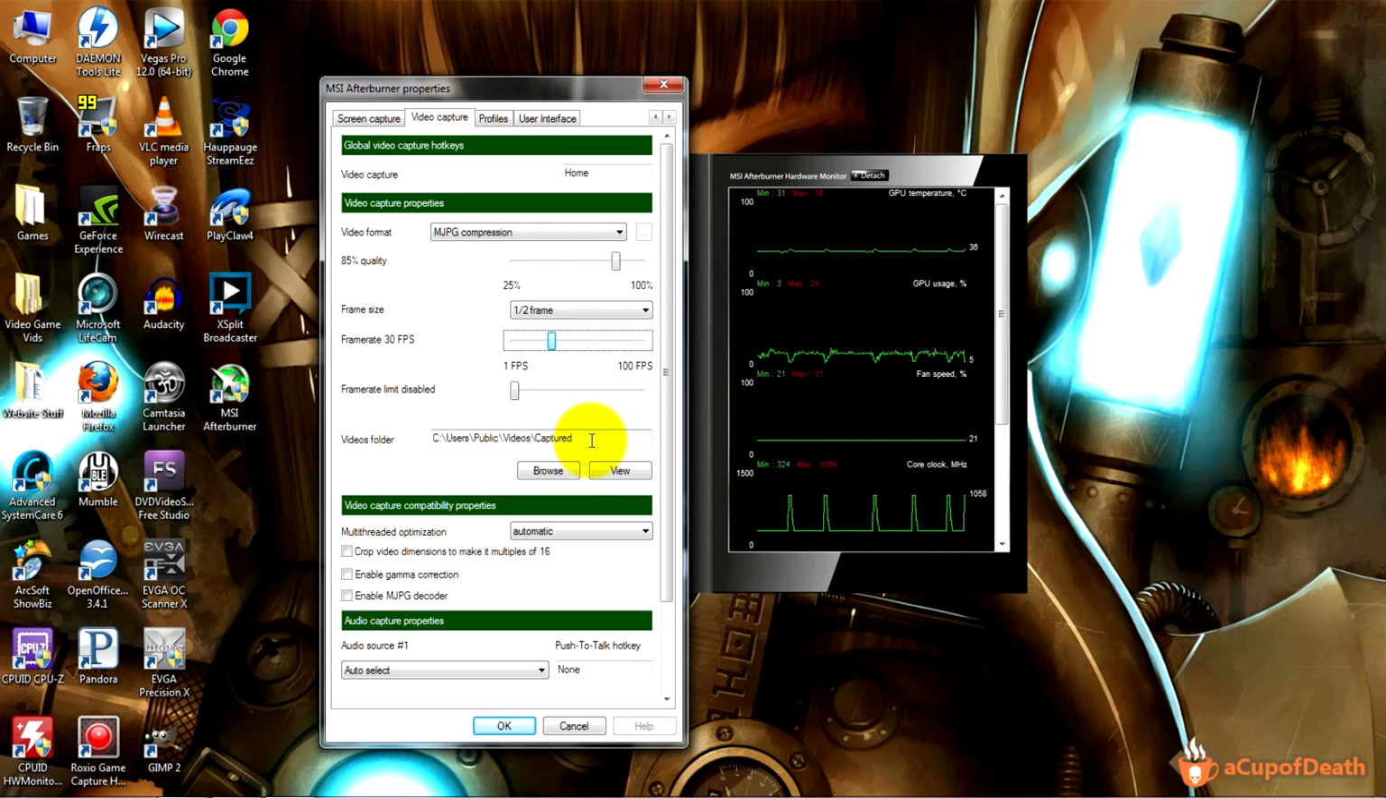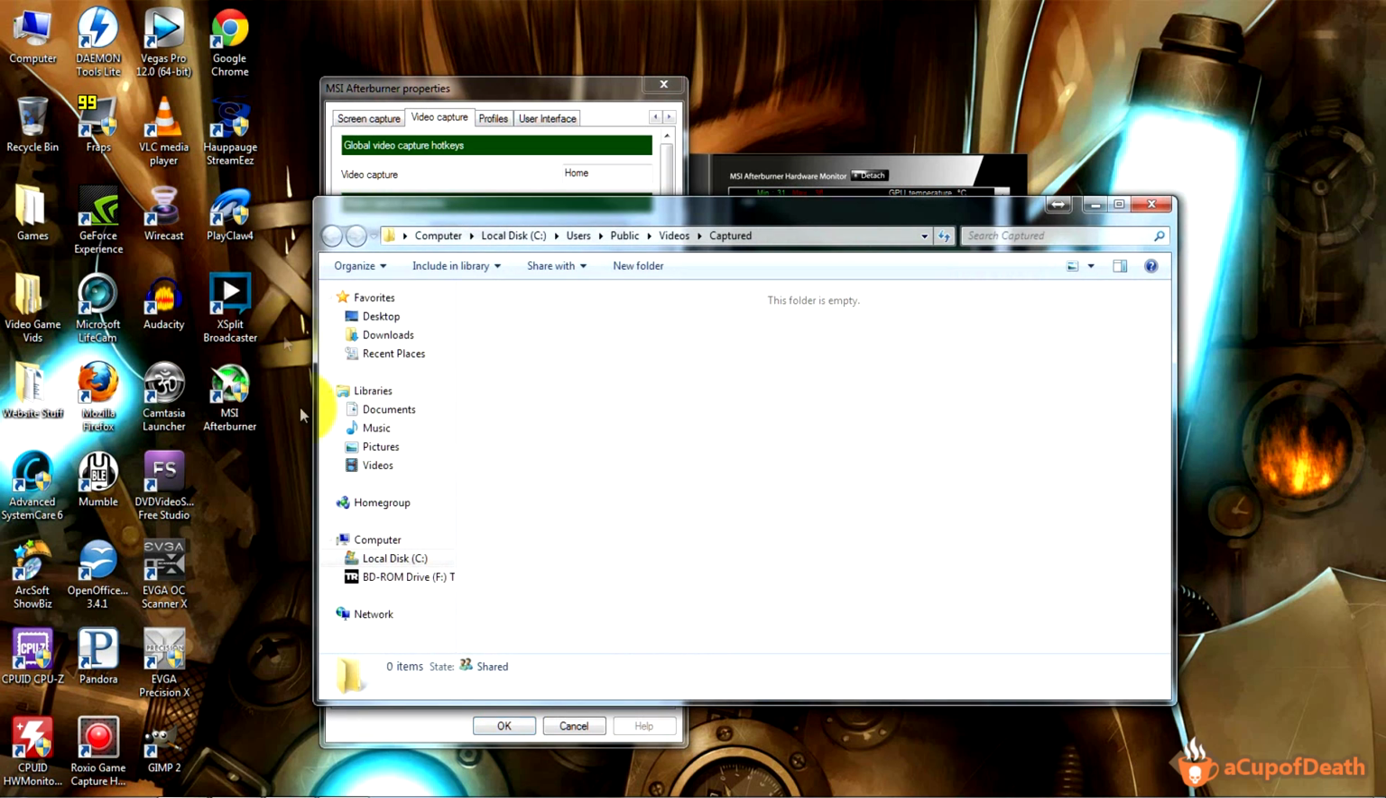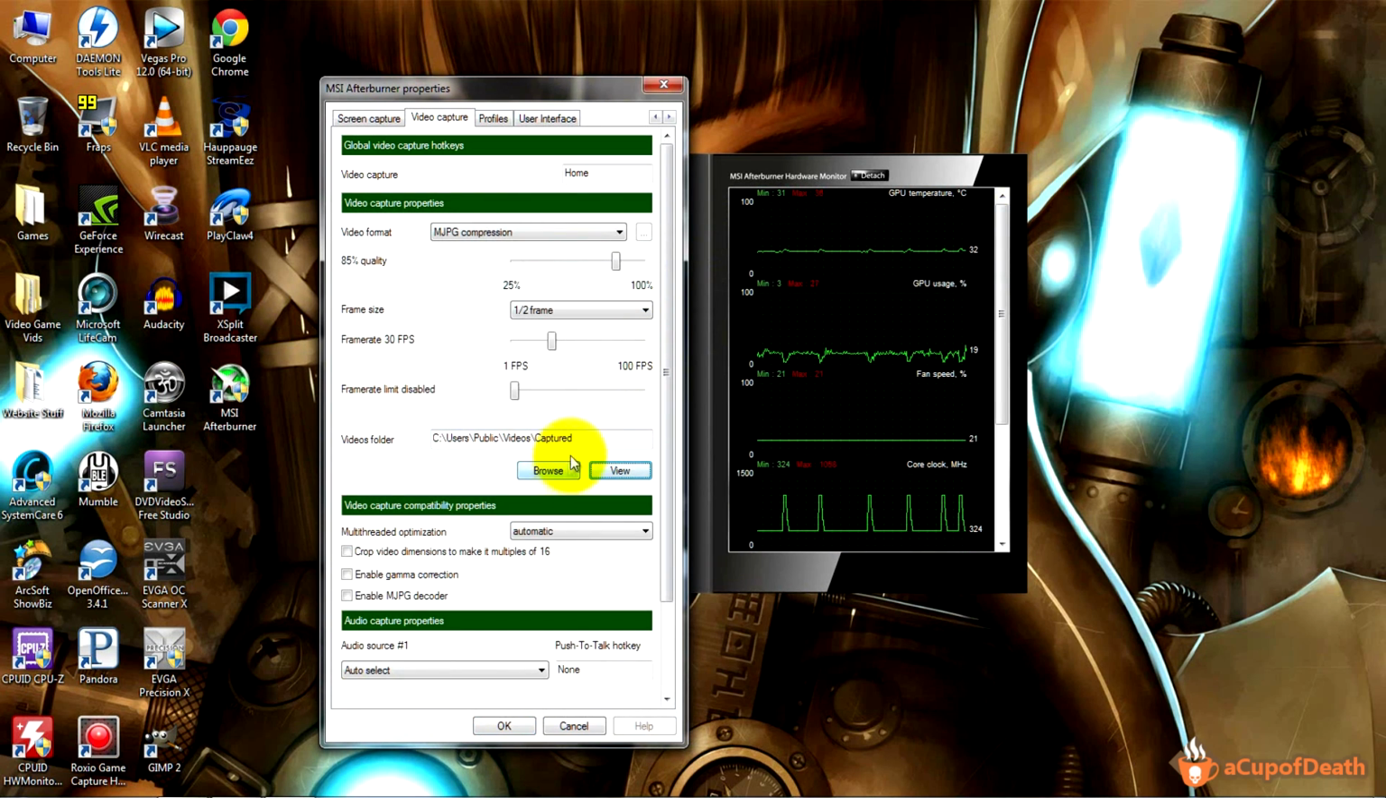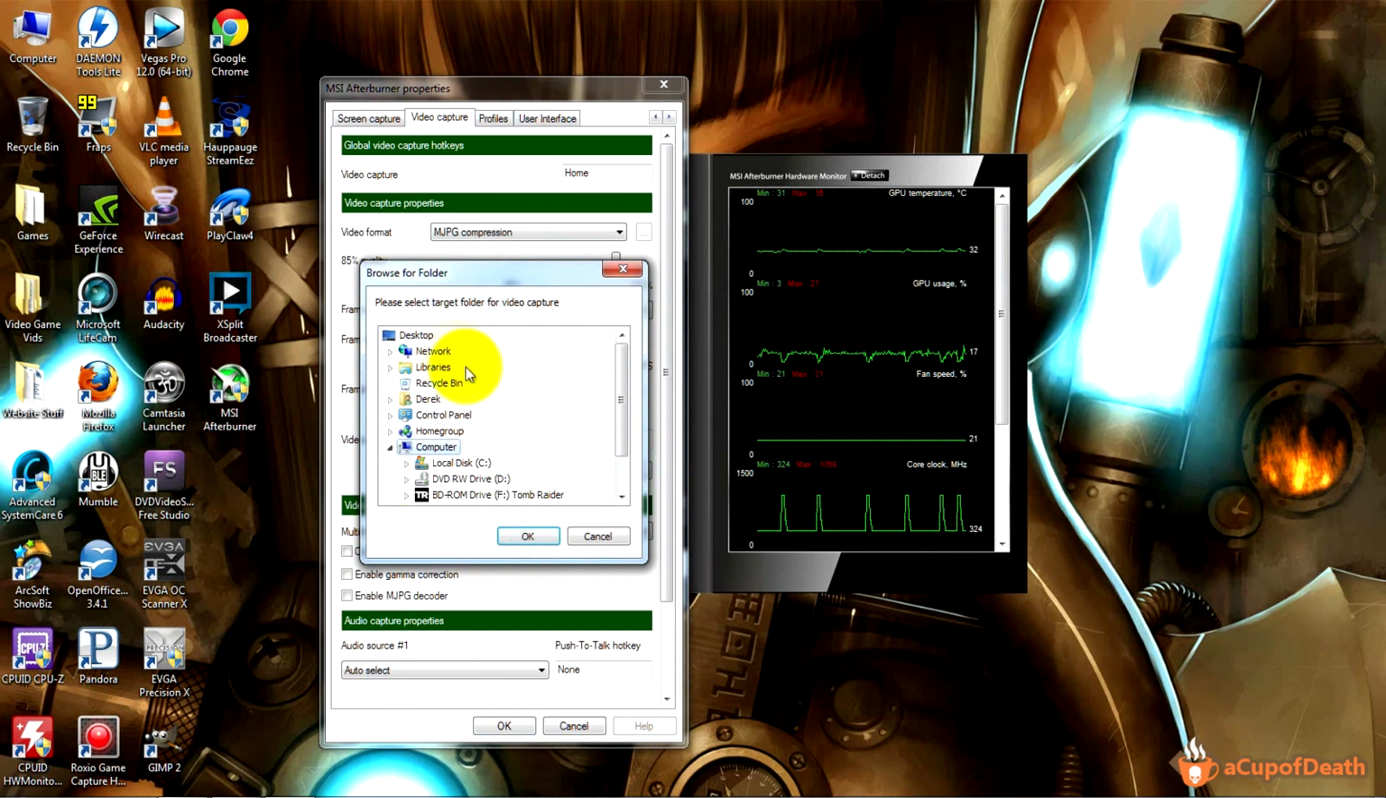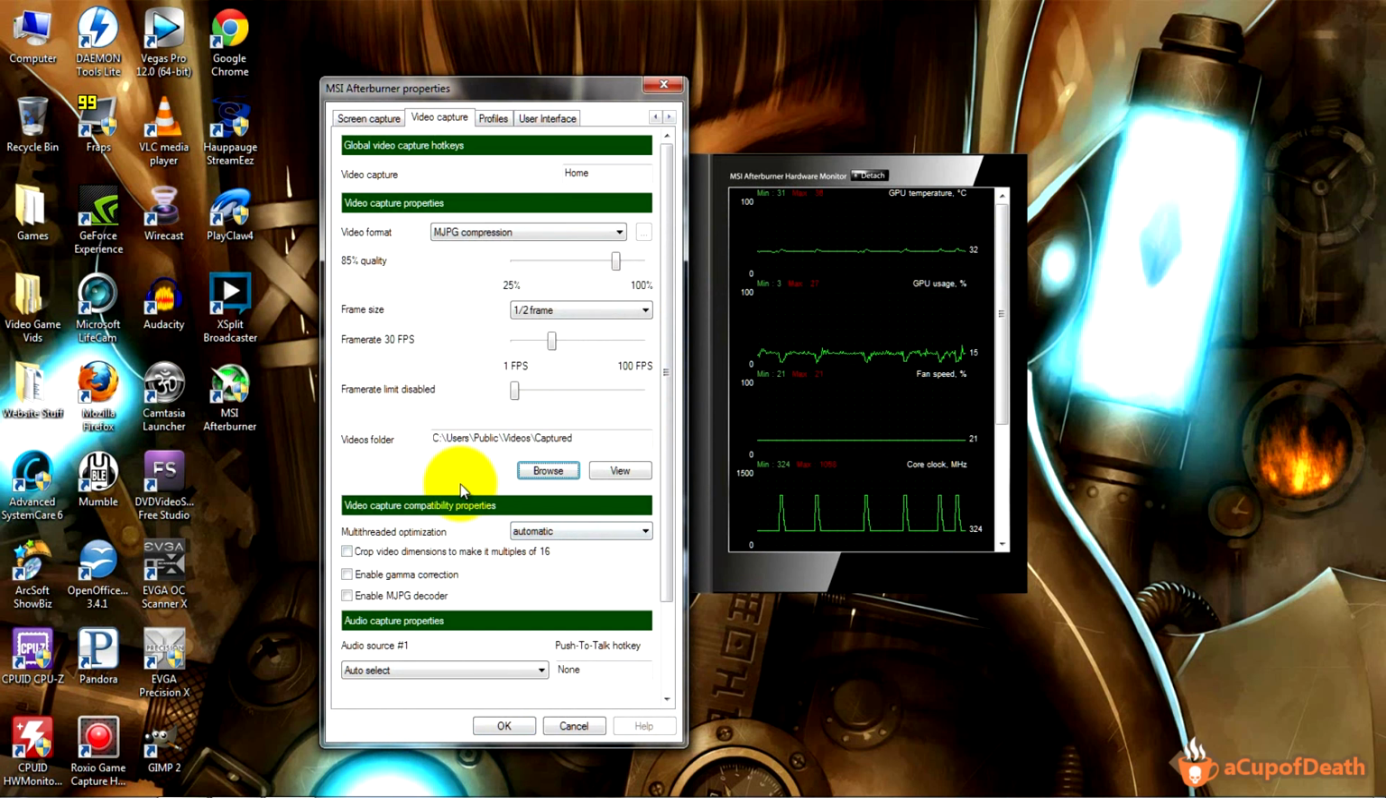Your videos folder, that's just where the files will go after you capture them. It'll capture them in there. You can view the folder or you can browse, which would allow you to change where you want them captured to, whether your desktop or another special folder that you have. Then you have your video capture compatibility properties.